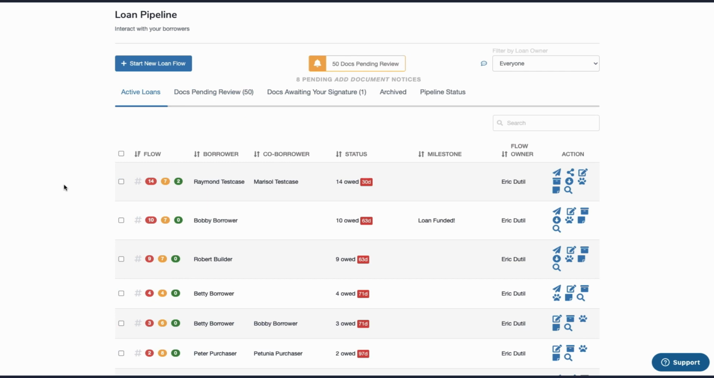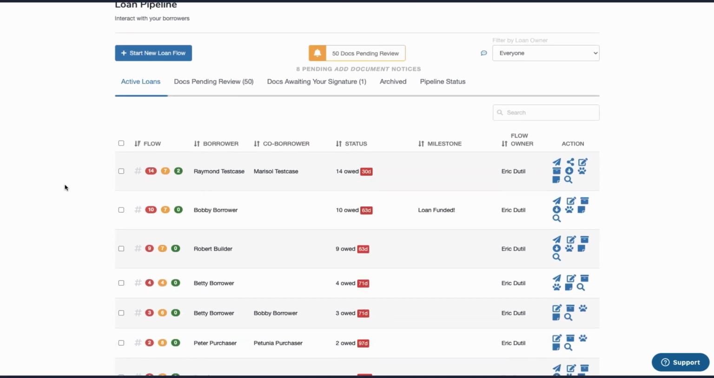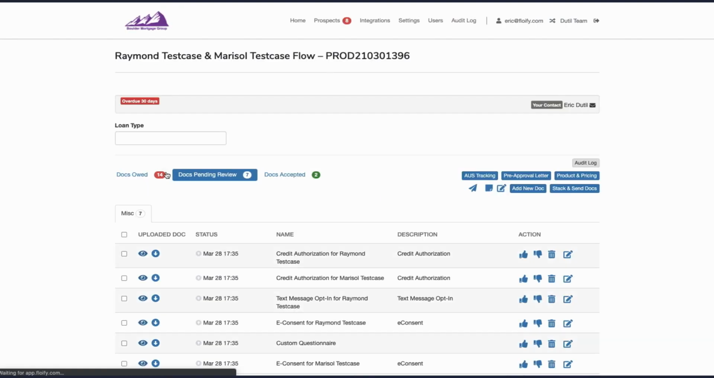Now, the second place that you can go ahead and access the bulk actions is in the docs pending review. So if I look at Raymond Test's case here, I can see that he has 7 docs that need my review. Let's go ahead and take a look at that.